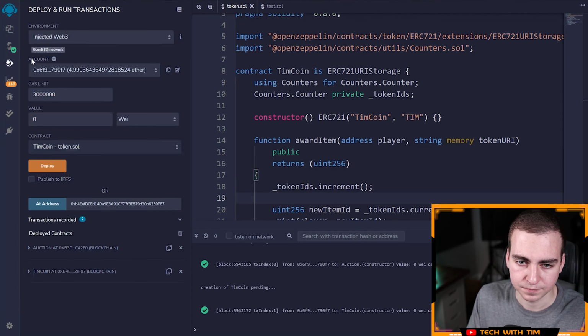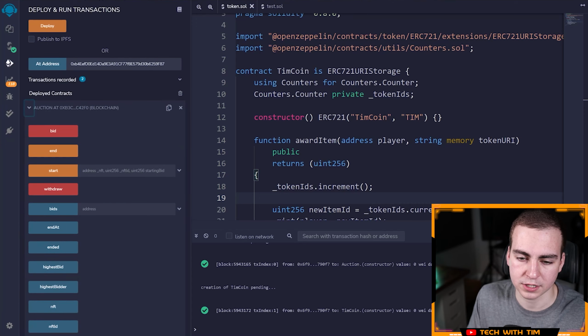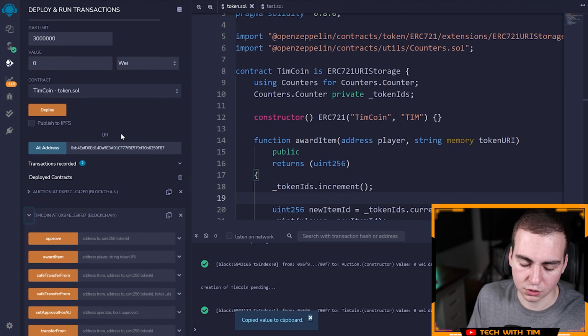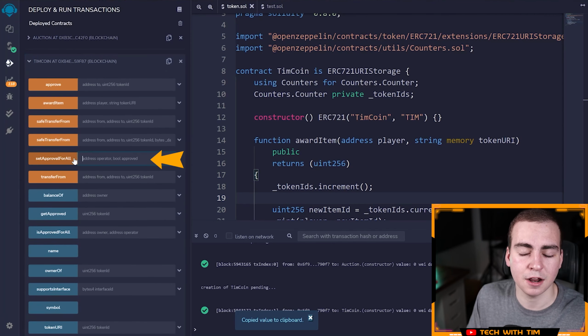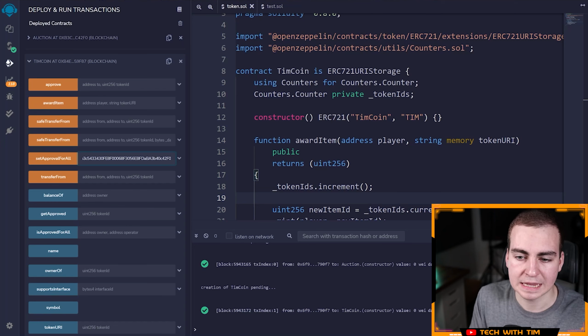So what you're going to do is go to your auction contract. This is going to be different than mine. You're going to copy the address of your auction contract. Okay, I've done that. I'm going to go to TimCoin, go to set approved for all, and paste in my contract like this. And then I'm going to go comma, and I'm going to go true.